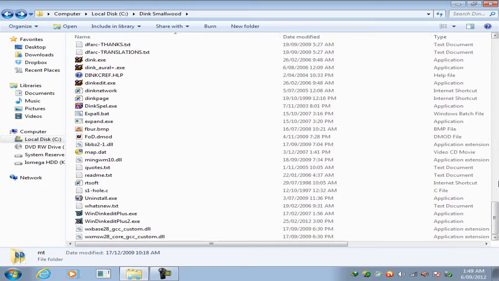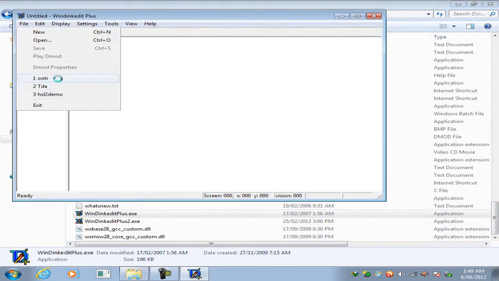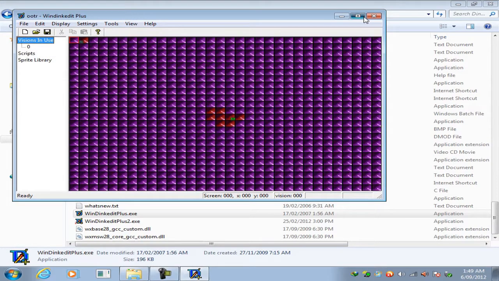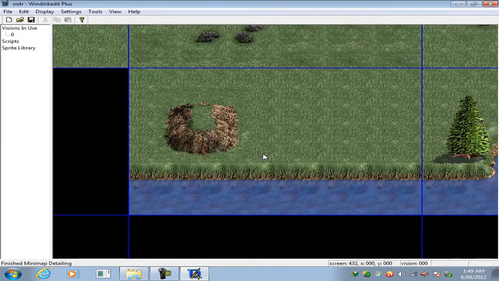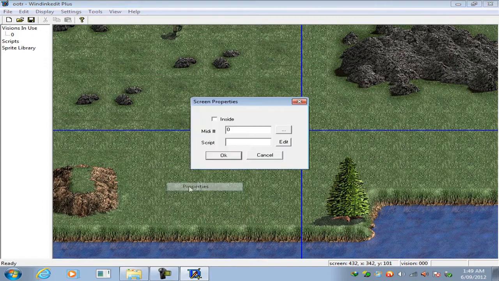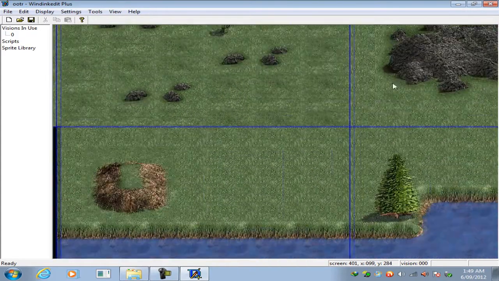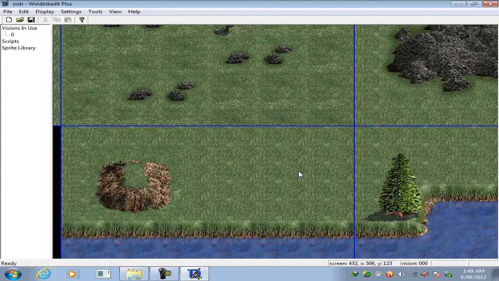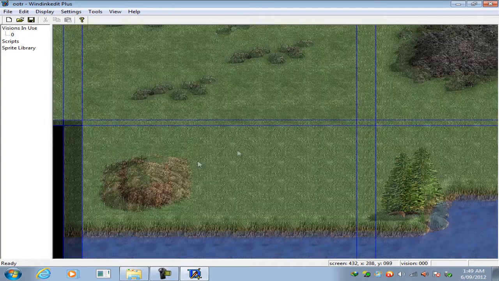There's basically 5 commands that I know of with MIDIs in Dink Smallwood in scripting, or 5 main ones that are used. And they are play MIDI, turn MIDI on, turn MIDI off, stop MIDI, and loop MIDI. Now, play MIDI is pretty straightforward. What that does is play a MIDI file. So basically, it'll stop the currently playing MIDI and play the new one.